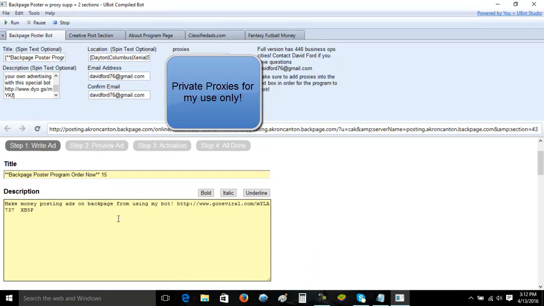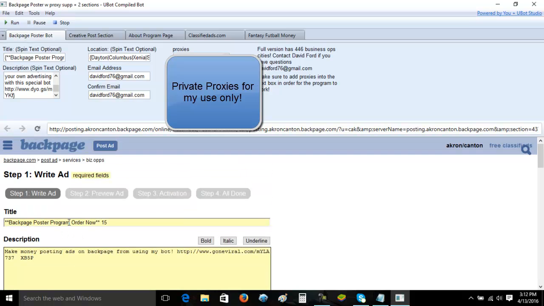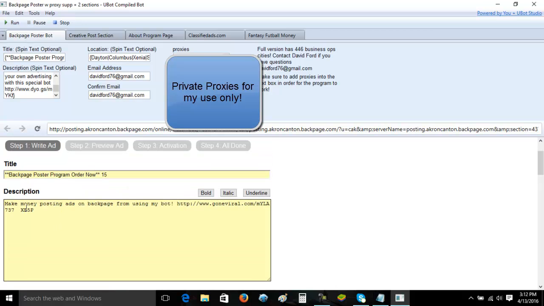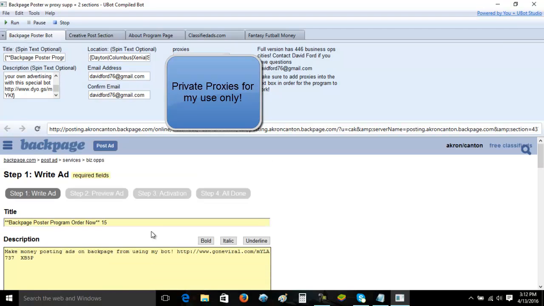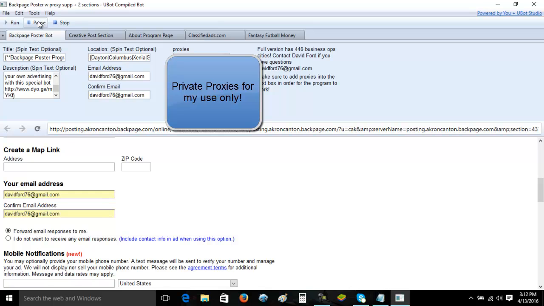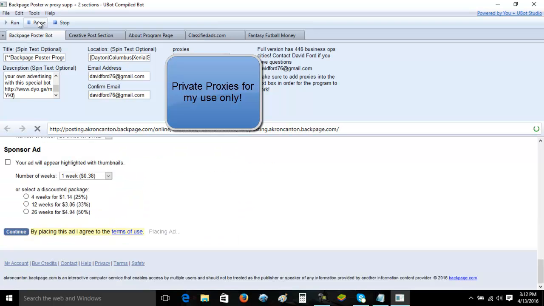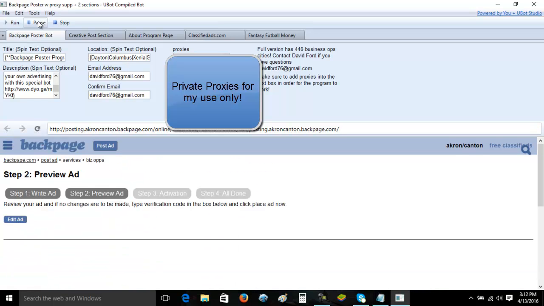Another thing I want to point out is I also have it set up to where on the title area I have random numbers posted as well. That way it helps it look more unique. And then on the description area, I have the same thing. I have random numbers and I also have random text put in there as well. So again, it helps it to look unique on every single one of the posts that's being done. So go ahead and hit run again and let it do its thing. It's filling in the information, of course, and it's going to hit continue.